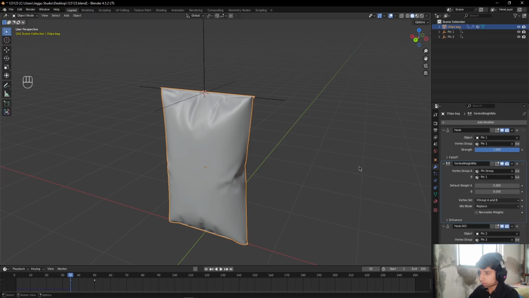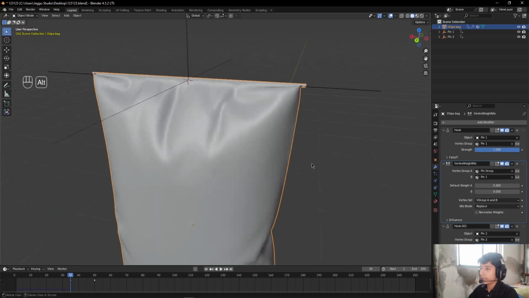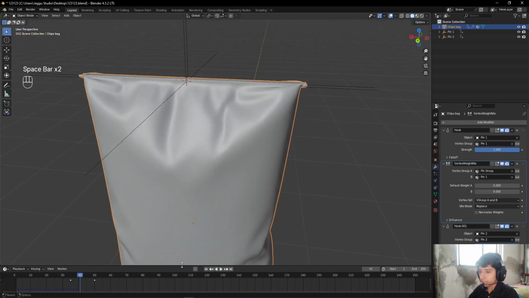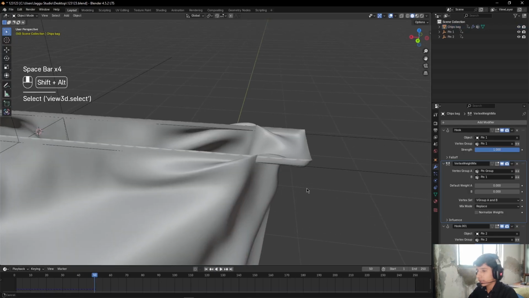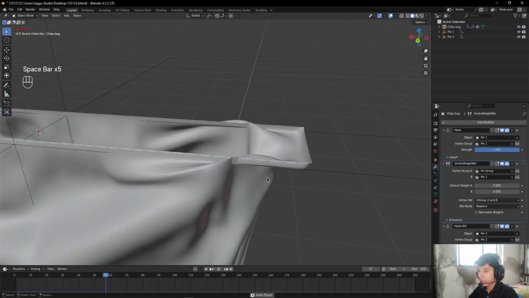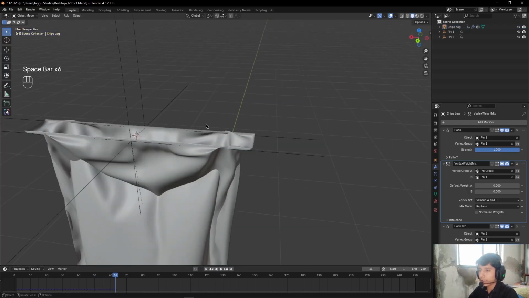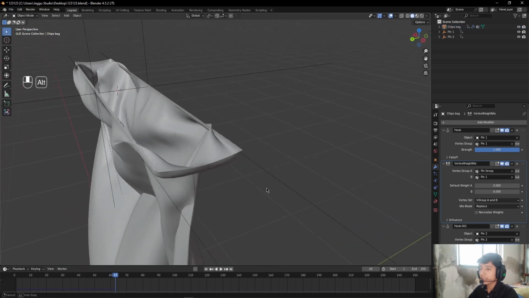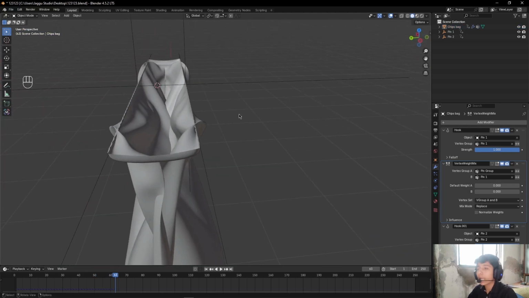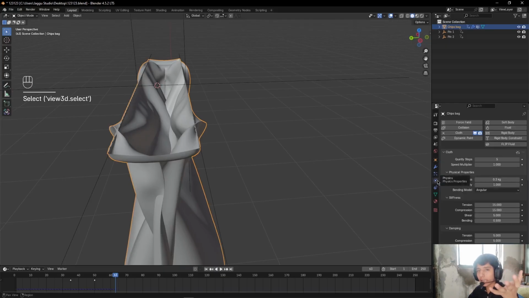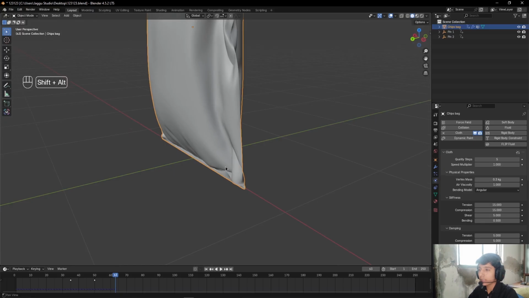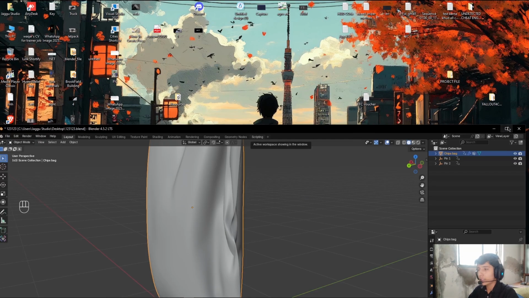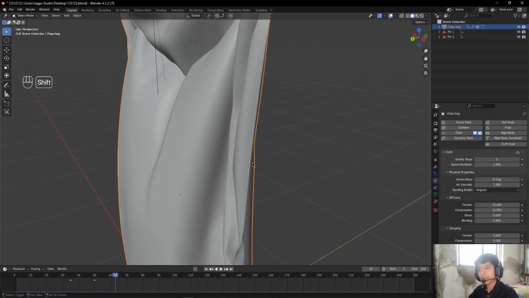So why are we doing this? If you press play, you can see after opening it, it's still hanging in its position, meaning the physics has still pinned these bottom faces as well. So now what we have to do is unpin these faces.